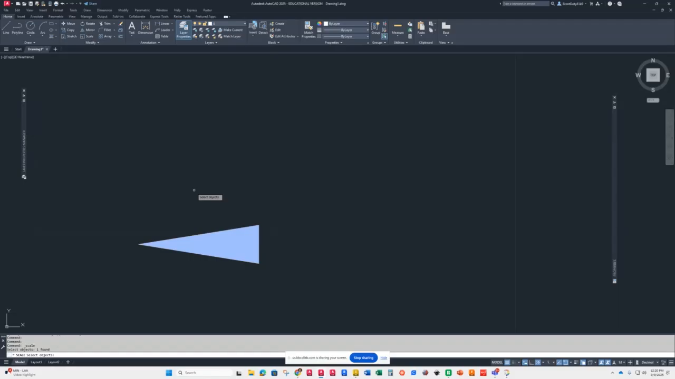So here's the thing. You use enter to step through the command. If you pick it first, you're skipping a step, okay? If you go into the command first, you have to pick your item, then you have to hit enter before you go to the next step. So it's how you approach the command.